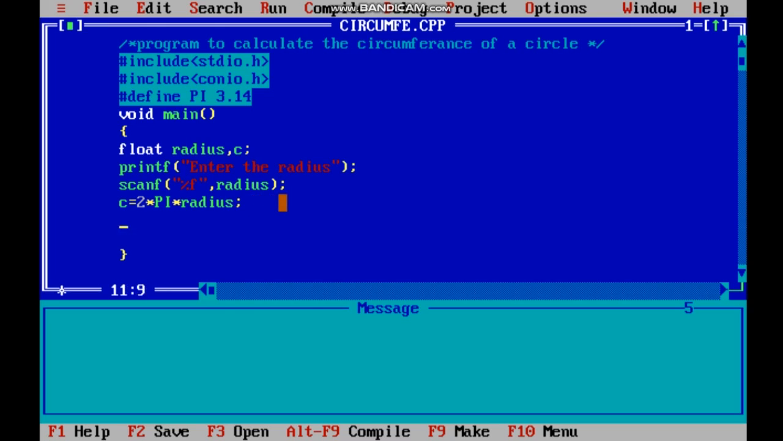So to give the output, which function do I have to use? Just now I taught you. The printf function to give the output. So now I am typing here printf, double quotes, %f. Okay. %f is the circumference. Double quotes over, comma, the name of the variable, that is C.